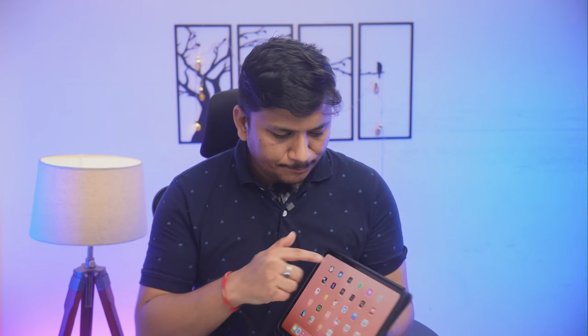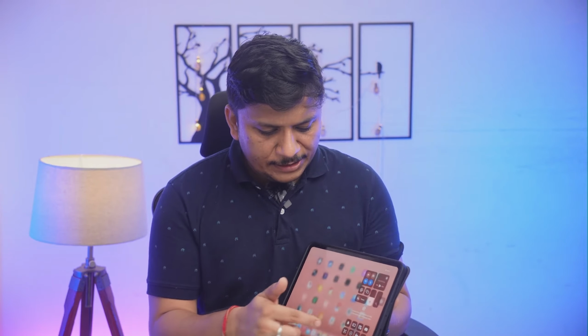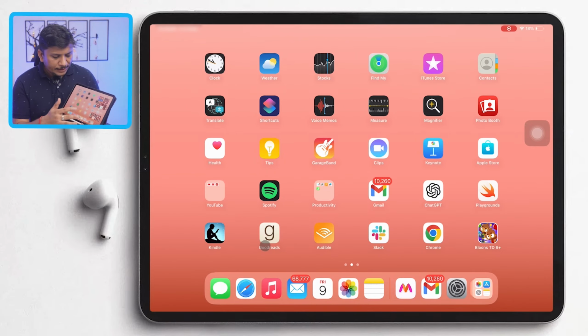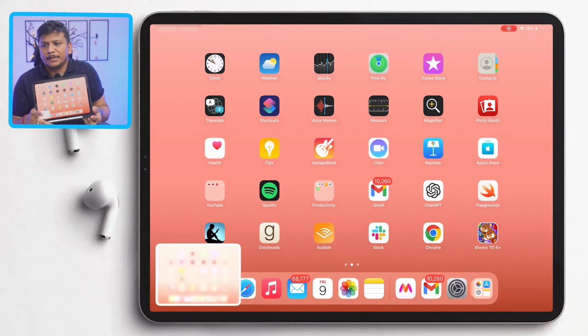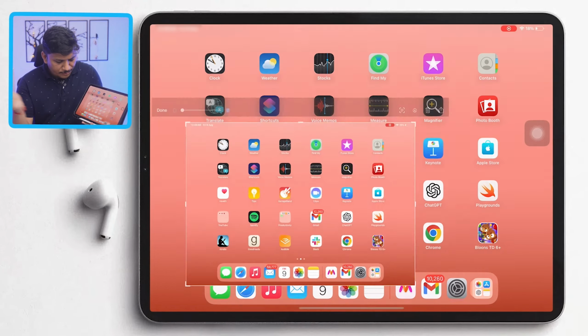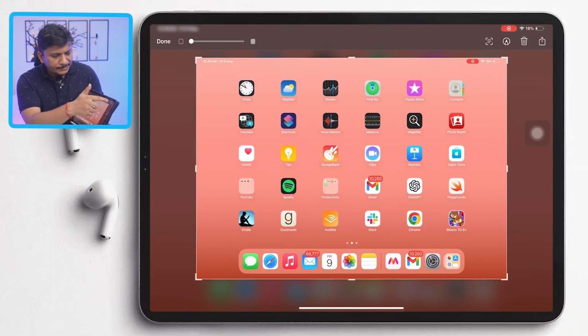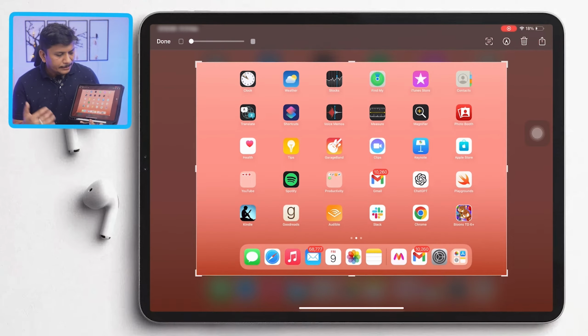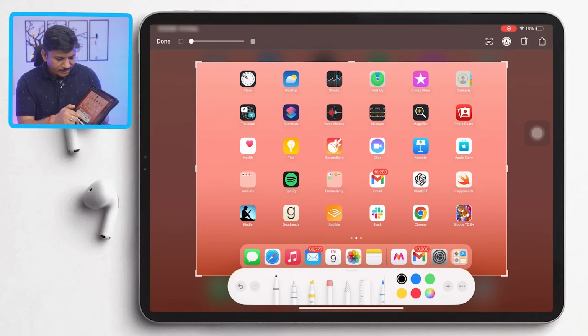Let's say you want to do more customization with it, then let me also record my screen so that I can show you this in a better way. So again, I'm gonna press these two buttons here and there we go. Now I'm gonna press it and then here you will see different options to edit or customize your screenshot. For example, here you can see I am trying to crop it, and you can also annotate it if needed. As you can see here, I think I need to use my pencil.